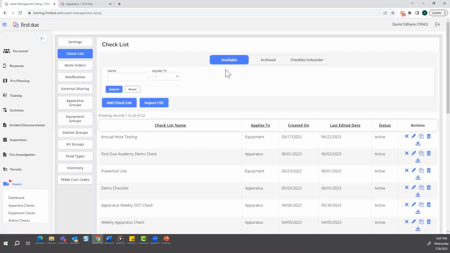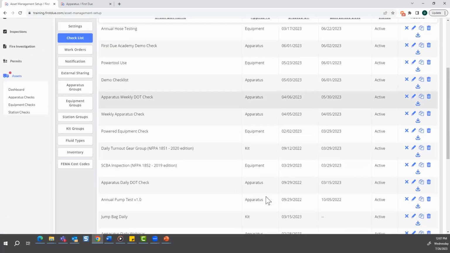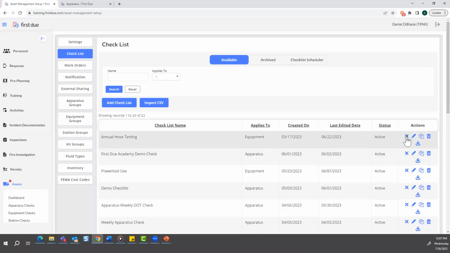From here, I can look at a list of current checklists. I can deactivate a checklist. I can edit it. I can copy it. I can export it or download it to an Excel file, or I can send it to the trash bin or archive. Essentially, if this checklist has been done, it's going to archive. If there's no associated historical checks, it's just going to delete it from the system. So, big difference between deactivating and archiving or deleting.